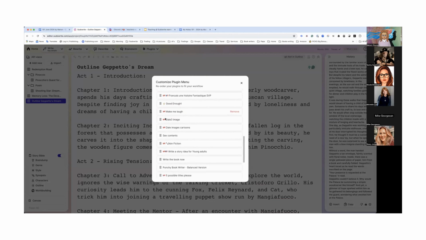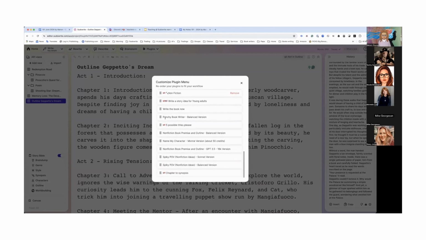Anyone see the other one I had? Nonfiction, possible, nonfiction. Okay, good.